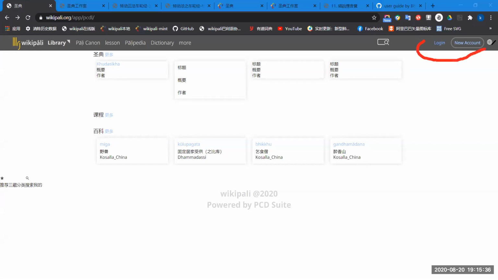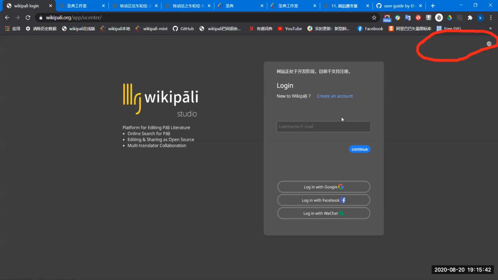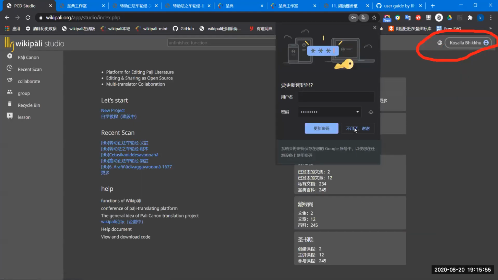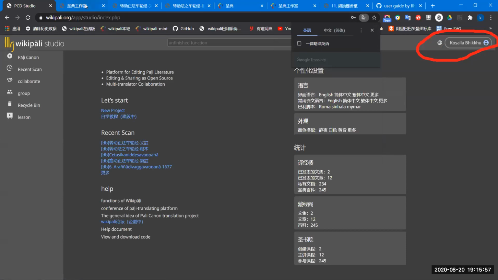Here there is login and new account, but the new account we have closed, cannot use. Then input the login ID and password. Okay, now already logged in. But when we log in, we will ultimately go to the studio.